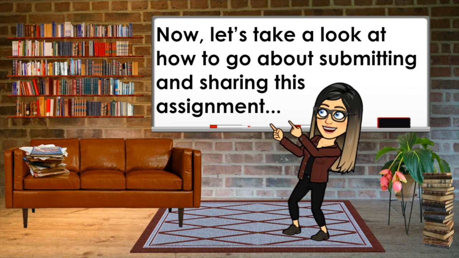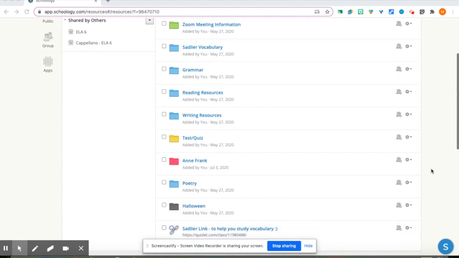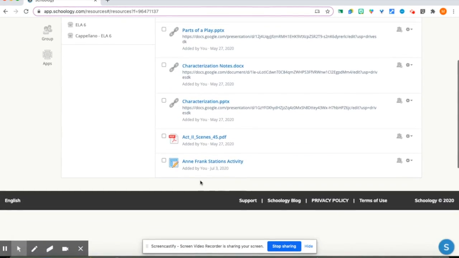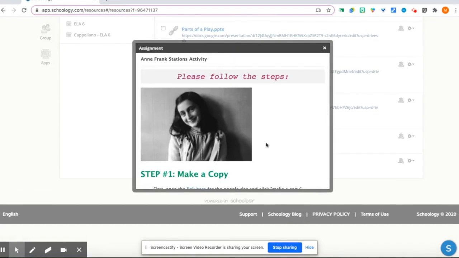Now let's take a look at how to go about submitting and sharing this assignment. Today I'm going to be showing you how to go about completing the Anne Frank Stations activity. Once you've logged into Schoology and you're on our ELA course page, scroll down to the red Anne Frank folder and click on it. In that folder at the very bottom, you'll see the Anne Frank Stations activity. When you click on this, it'll give you the steps to follow in order to complete it successfully.